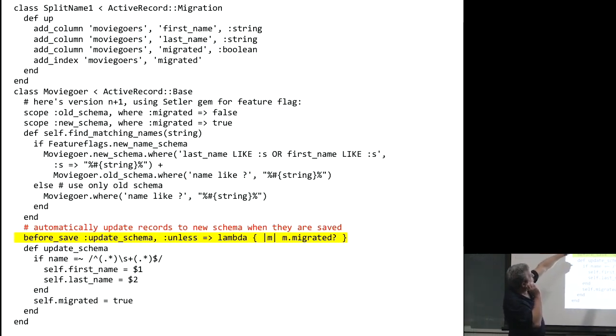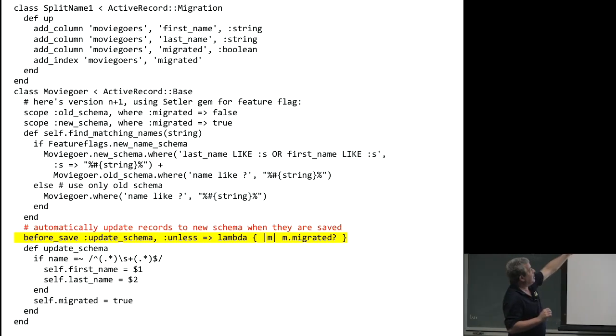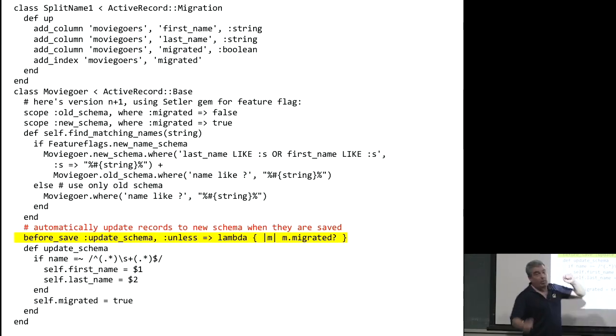So what's the net effect of doing something like this? The find matching names method is basically going to allow the code to work correctly under either schema. And in particular, some records in the table will have been migrated, and their migrated flag will be set to true. In that case, they'll be included as part of this first clause. Some records in the table will still be using the old schema, in which case the migrated flag is set to false. They will be caught by this clause of the query, and the two queries are just unioned together.